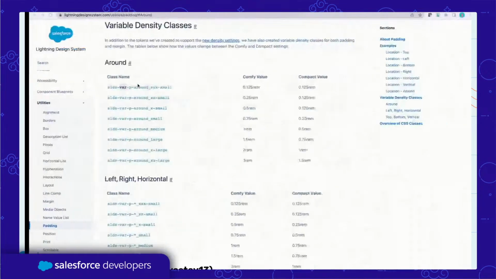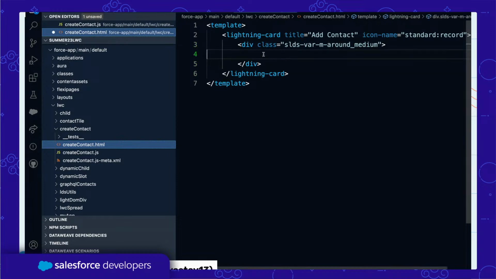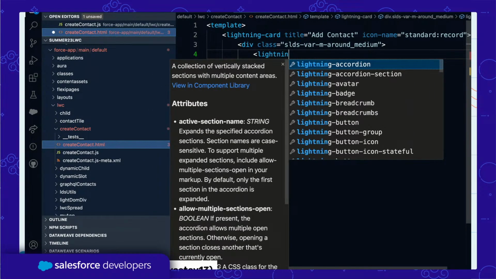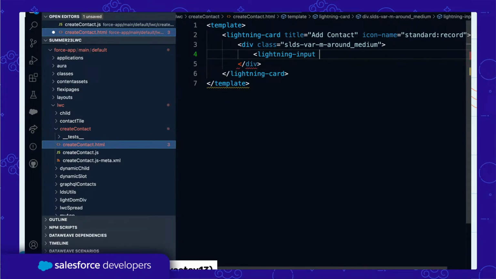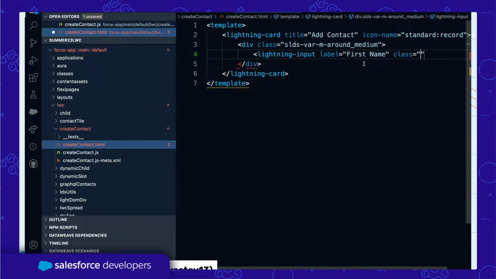And then now I want to add some inputs. Lightning inputs are a way to add form elements. So let's just add the lightning input, and the input obviously needs a label. Let's call the label first name. And we will have a class. Class again.